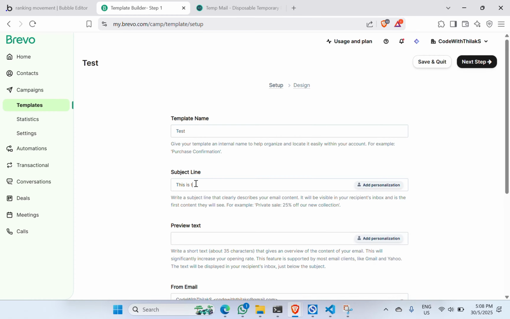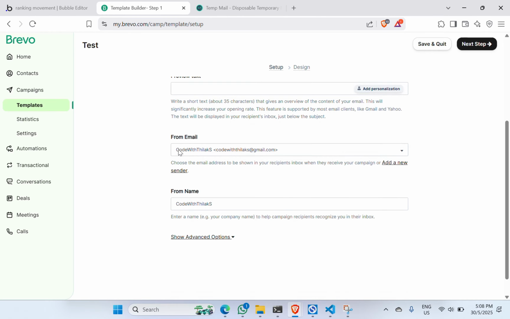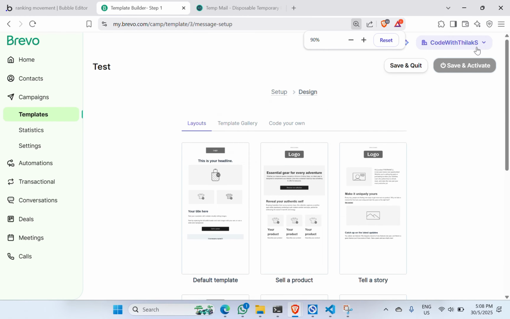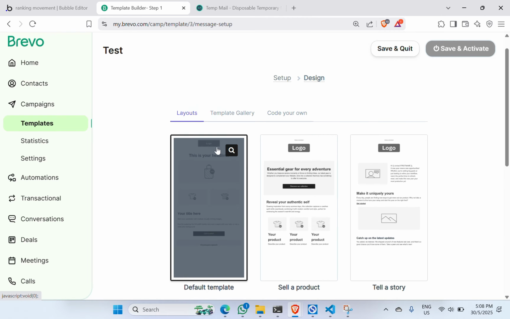I would say this is the subject, and we can just leave this preview text optional. Email from this particular email that we have just signed up with, and this is the name of the emails as a sender, and we need to click on next step.